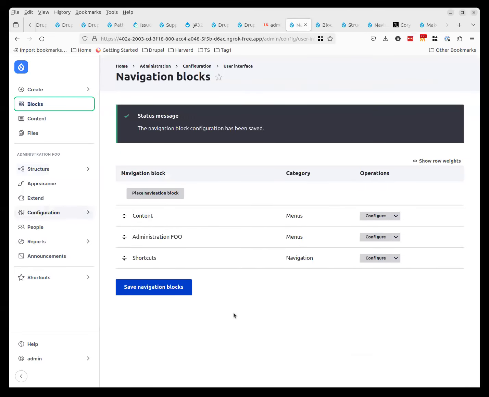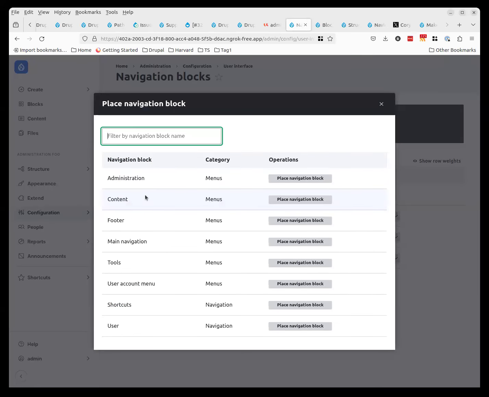Anything else on this configuration page? Go ahead, Ralph. Just one question, what everyone else's opinion is about the following detail. As you can see, you have content, administration, and shortcuts right here available, but could you click, for example, the place navigation block button? Because if you notice on the list, you have only 3 blocks available, but at the bottom you still have that help and the username.